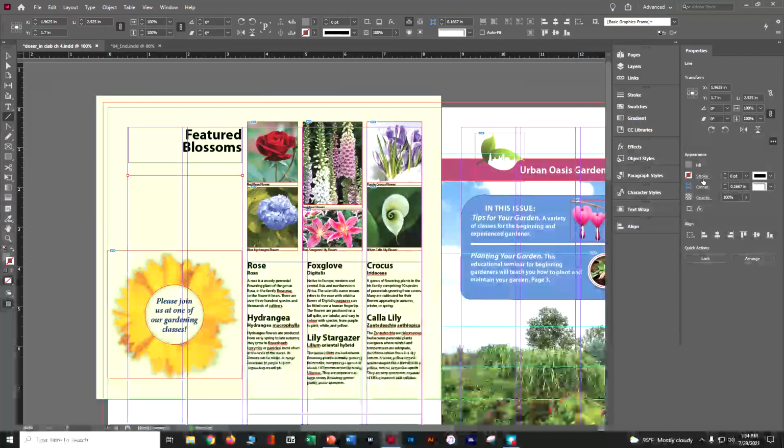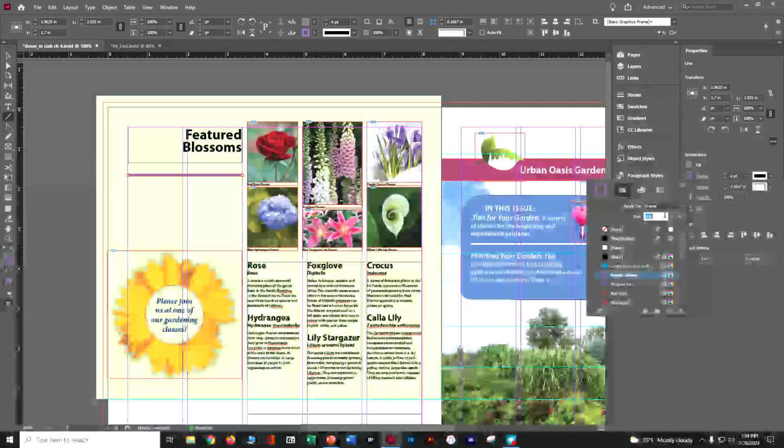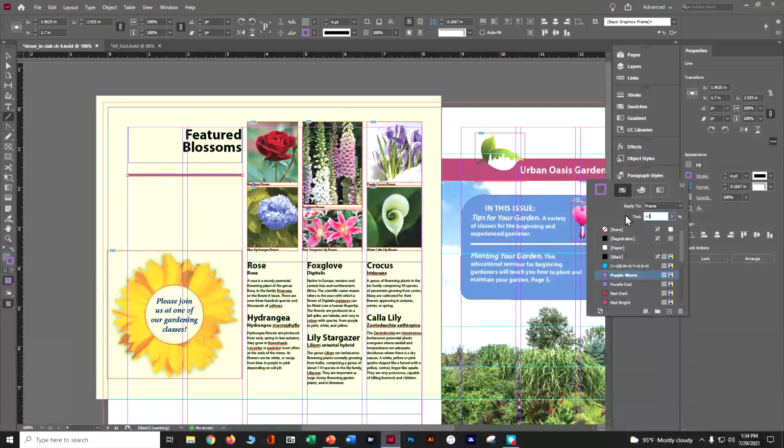So let's go ahead and change it so that our stroke is 4 points. Let's change our color to be, what color do they want? Purple warm. And a tint of 60%. So they don't want it totally, they want to back off the color a little bit, and tab.